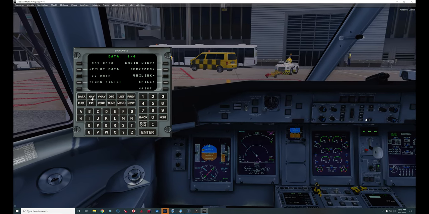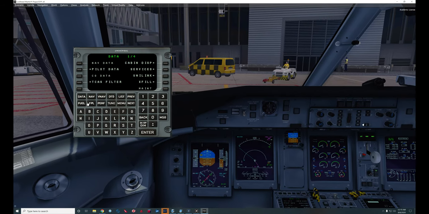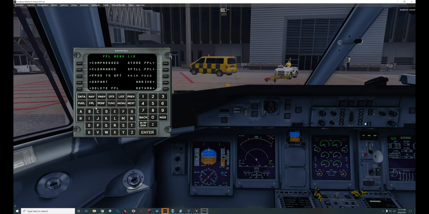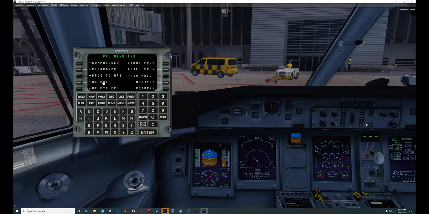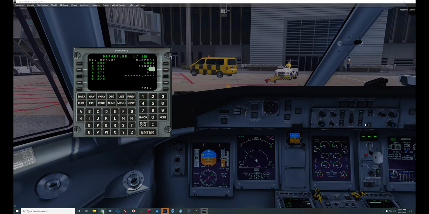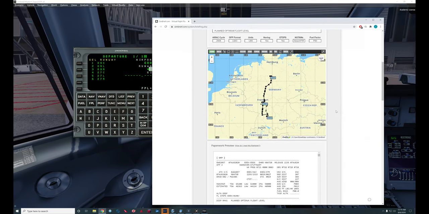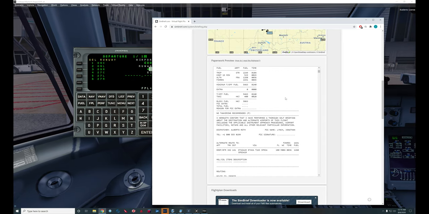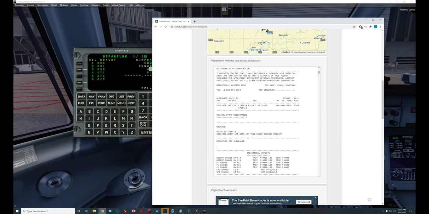Actually, sorry, it's supposed to be menu. I haven't done this for a while, so I'll go back there. Number 1, menu. And then I'm going to do depart. I go back to my flight plan. So if I go down a little bit on my flight plan, it actually shows the route right here.